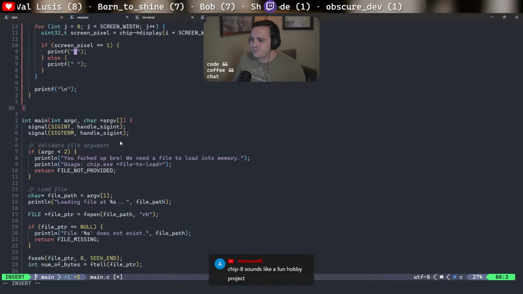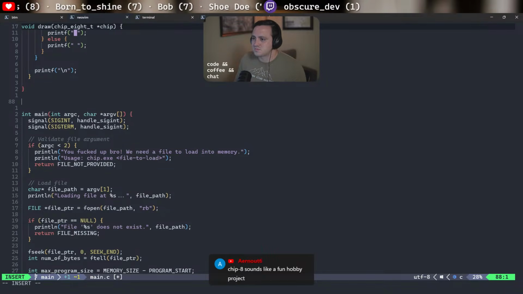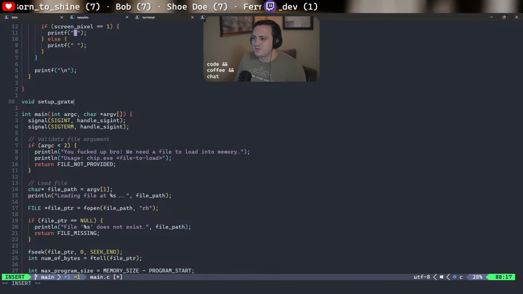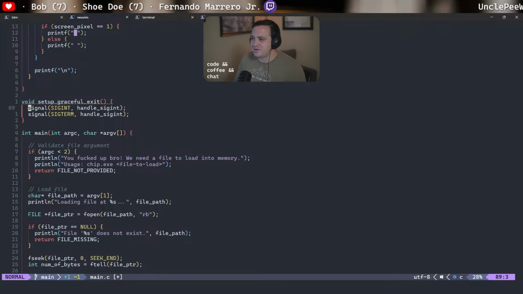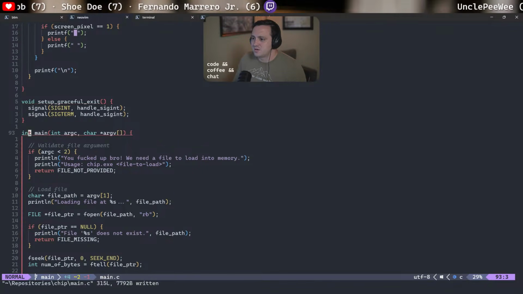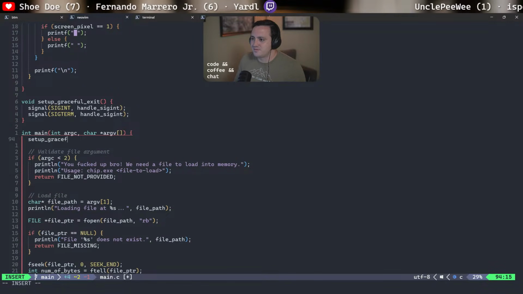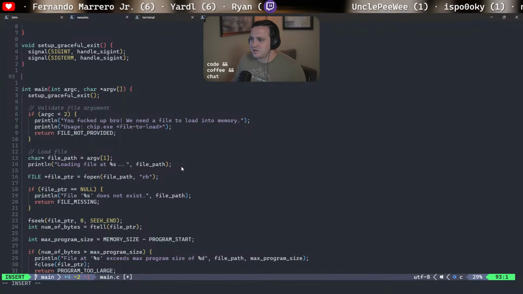I'm going to make a new function called setup graceful exit. I honestly don't know if this is necessary anymore now that we're going to Raylib. Raylib might handle all this for us. Setup graceful exit like that. Okay.